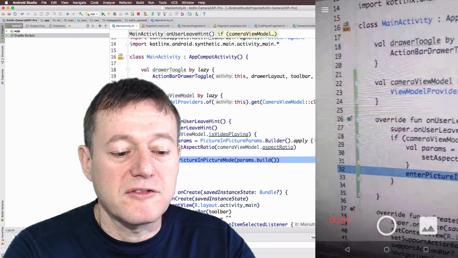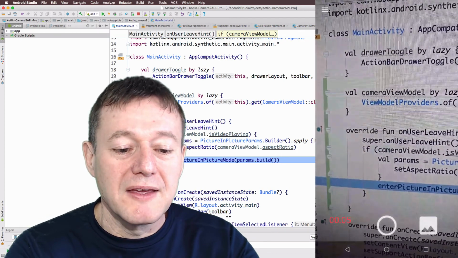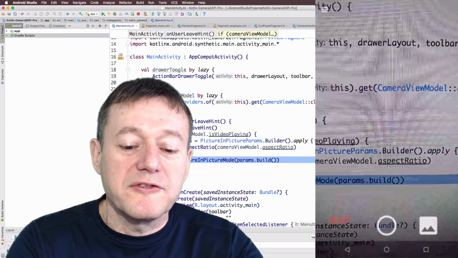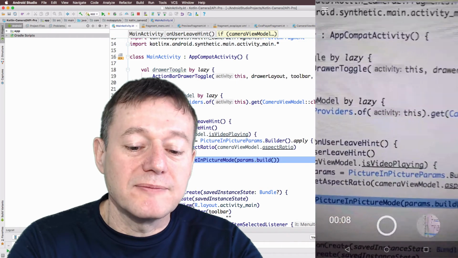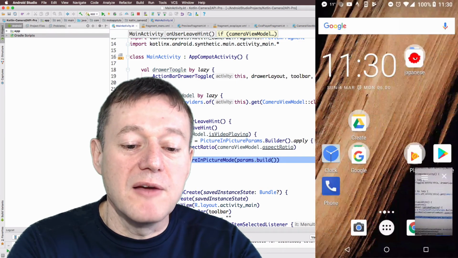I'm just going to record the screen. I know it's boring. Sorry about that. So I'm just going to record it for a few seconds, and we can stop that. Press on the icon thumbnail. We're doing video playback. I'm going to press the home button.